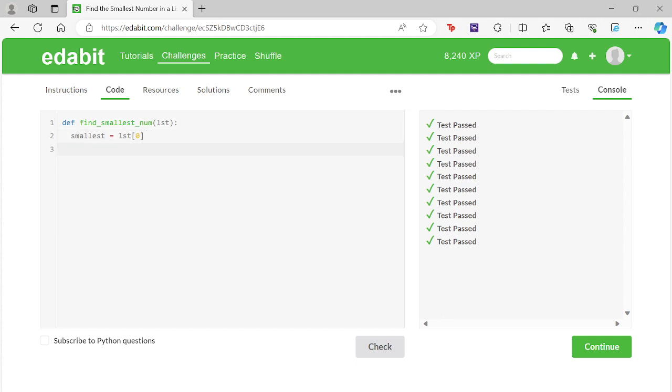And from there on, we're going to do a for loop. So for i in list, if i is smaller than smallest, this is what it means: if the element that we are going through is smaller than smallest, we're going to replace it. We're going to replace smallest with the new element that is smaller than the smallest.